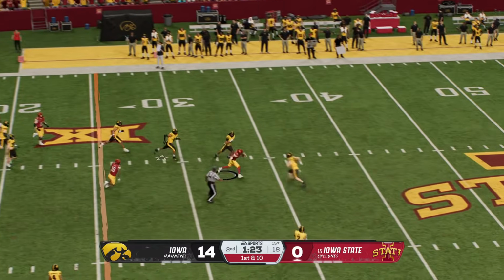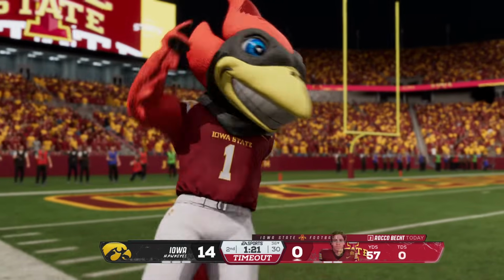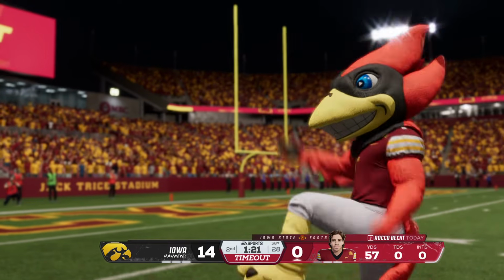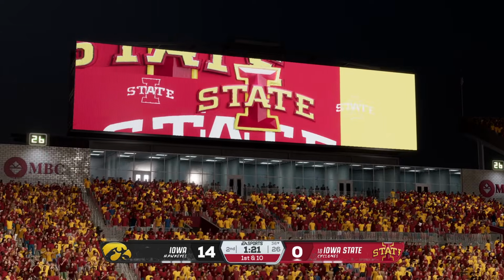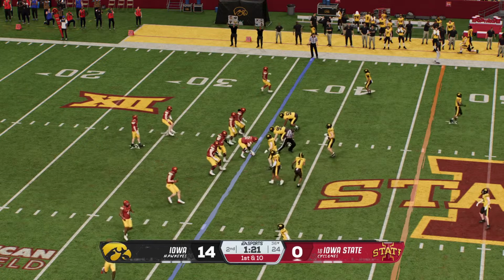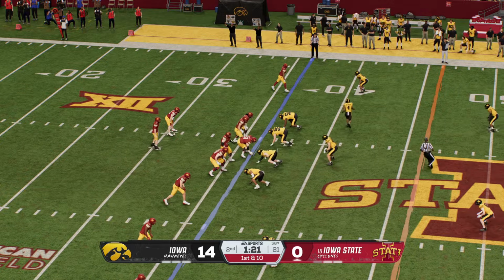Lets it fly to the wideout. Makes the grab with plenty of room to run. A timeout is called to talk strategy. Close game here as we approach halftime. So quickly all the way up to the 36 and it's first down.